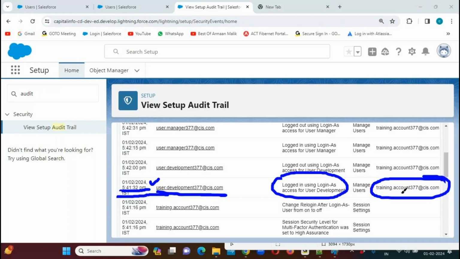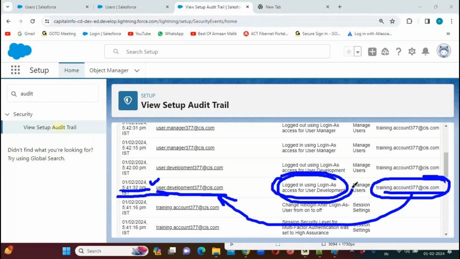Now he is the administrator, training account 377. This user has logged into the development user account by using the login as option. When he logged out, it is tracking this information. He logged out at 5:42 p.m. That means he has accessed the application for almost 28 seconds.